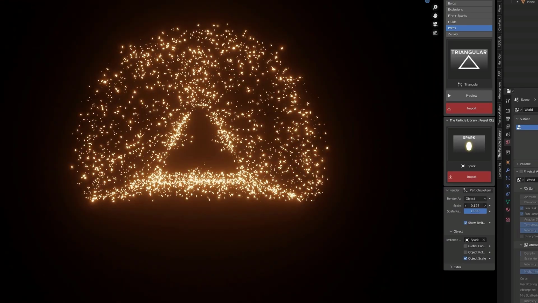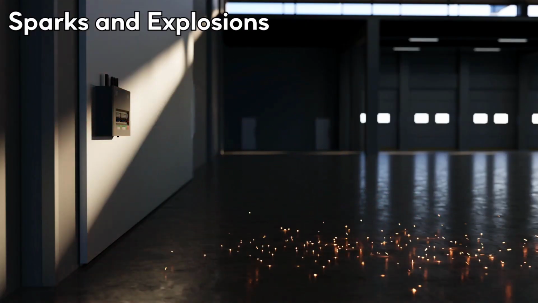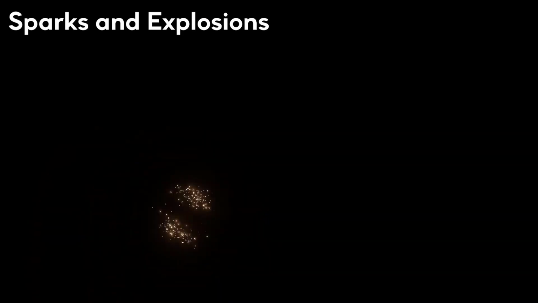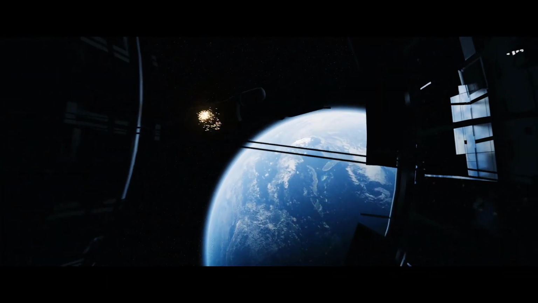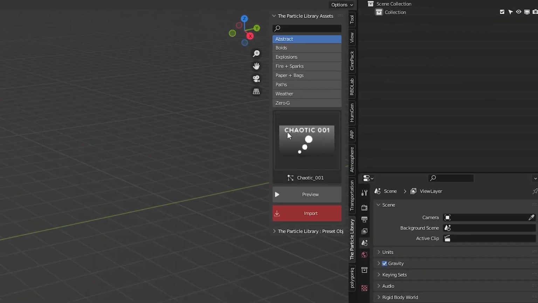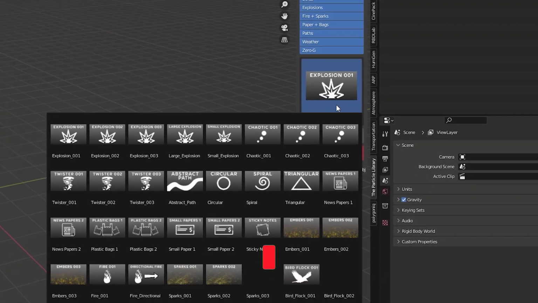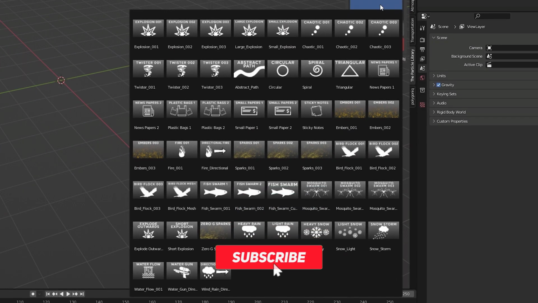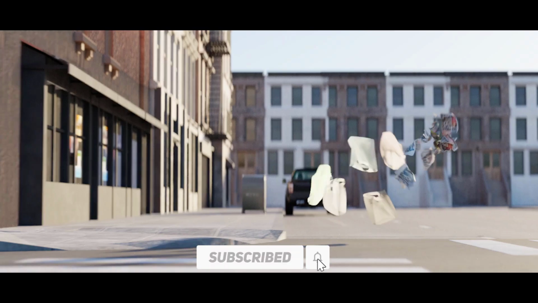The Particle Library is a huge growing collection of pre-made, fully customizable particle animations made for Blender. This is practically a one-stop shop for all things particle, with over 50 animations across 8 different categories. The Particle Library also includes 10 high-quality pre-made animated assets which you can use to drive particles depending on what you want, from abstract to explosions, paper bags, parts, zero gravity and so on, for you to create that realistic and dynamic particle animation that you've wanted.